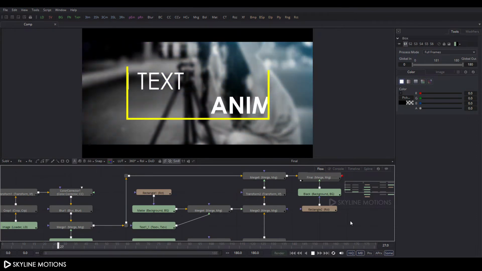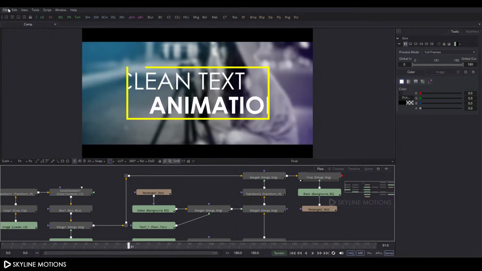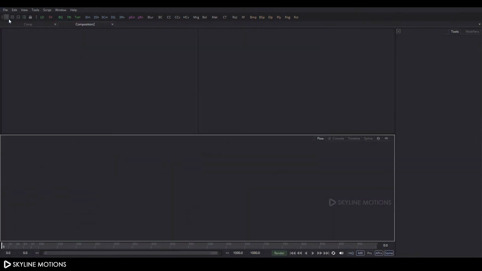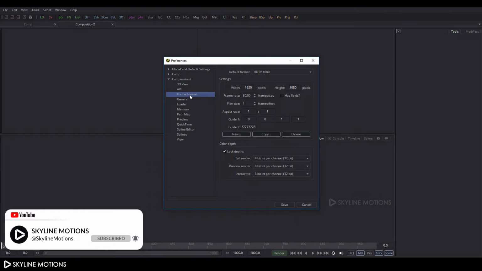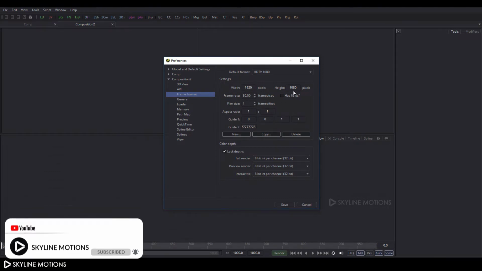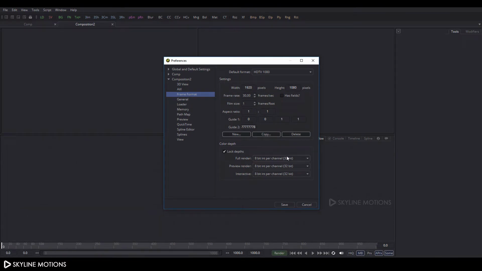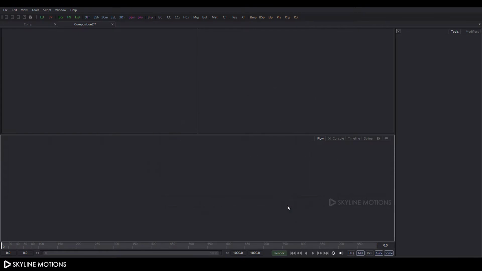Alright, so first of all we have to take a new composition, so go to the File menu and click on New and take a new composition, and go to the File menu again and click on Preferences, and here is Frame Format. So set this composition 1920 by 1080 and 30 frames per second and click on Save.